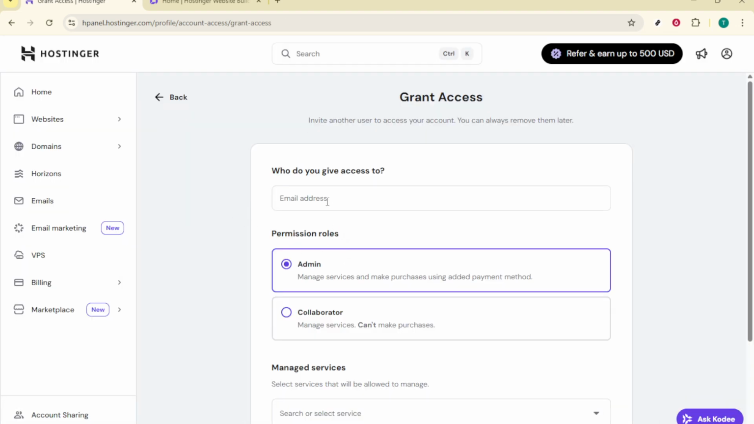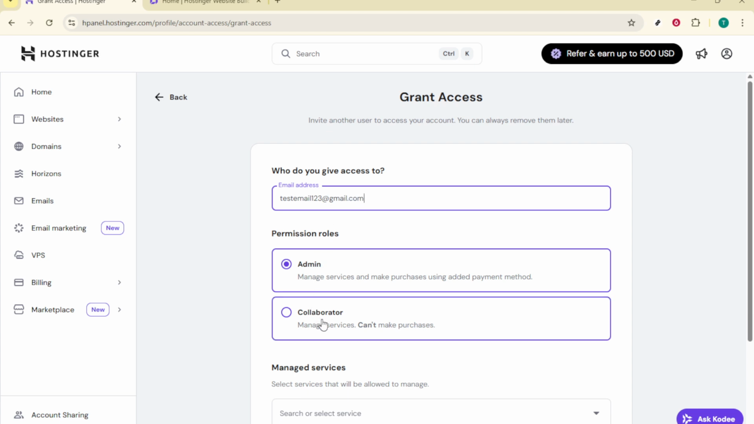After that, you'll be presented with options for the level of access. You can choose between a collaborator or an admin. A collaborator can manage services, which is great if you need someone to handle regular maintenance or updates. On the other hand, an admin can manage services and make purchases. Select the level that suits the responsibilities you want them to have.